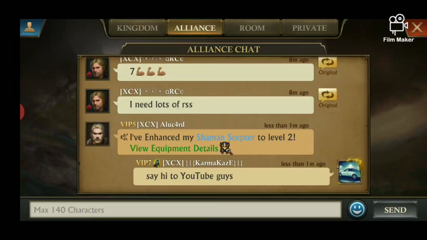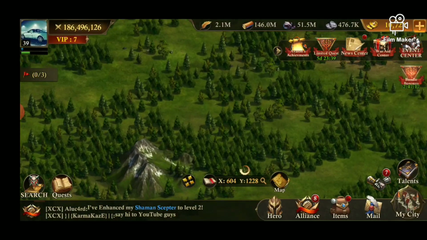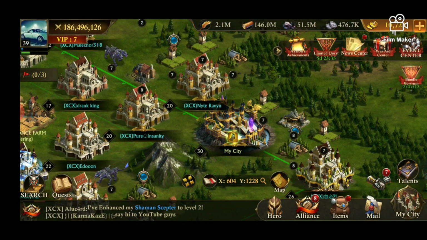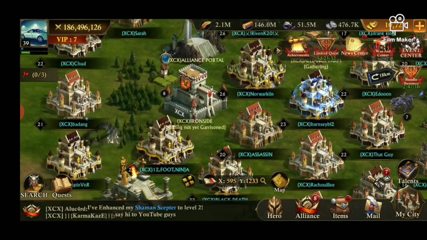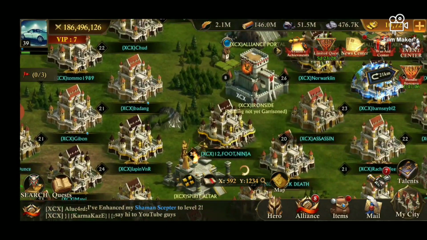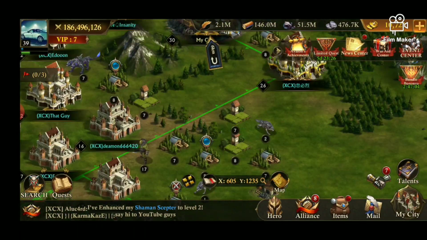Let's just see if anybody's actually even on. Last actual conversation that was going on was 8 minutes ago, so maybe nobody's in the chat right now. They're probably all out looking around. Either that or they're offline.